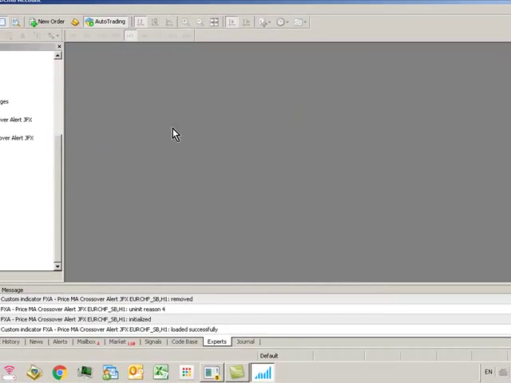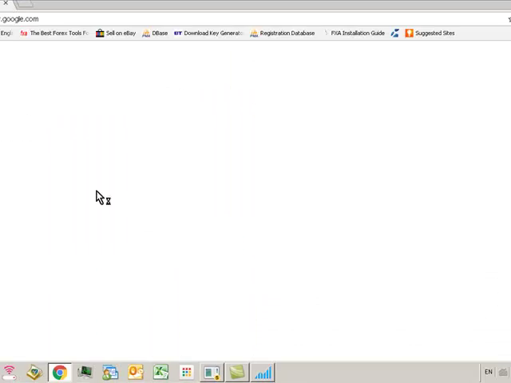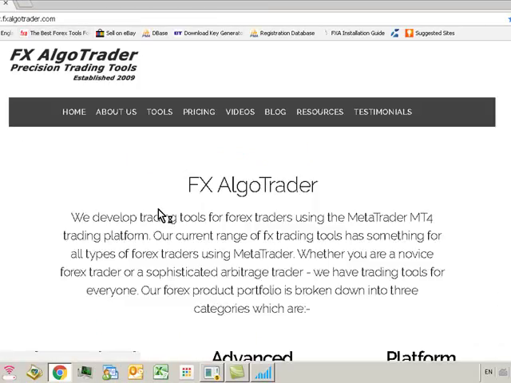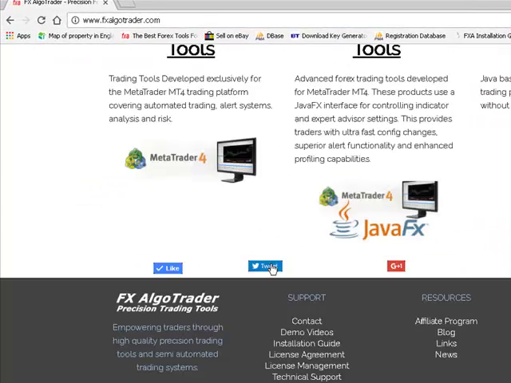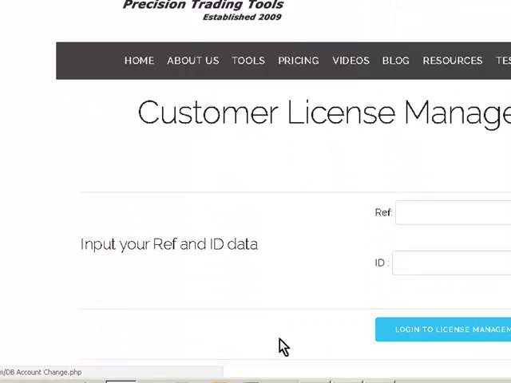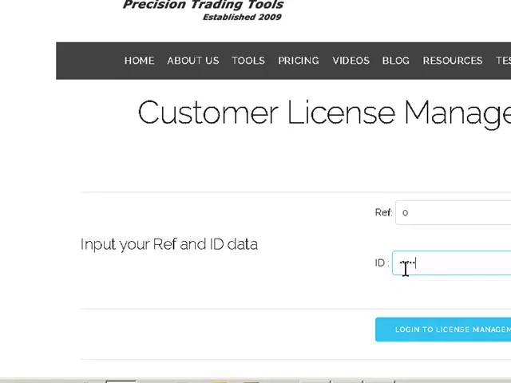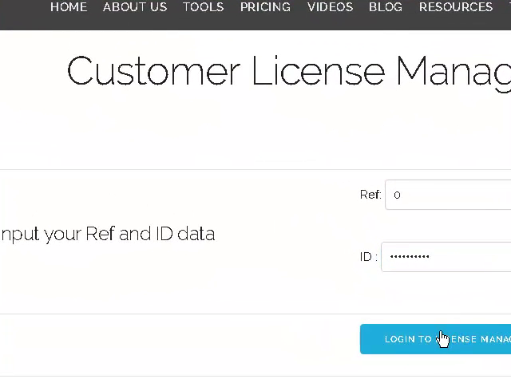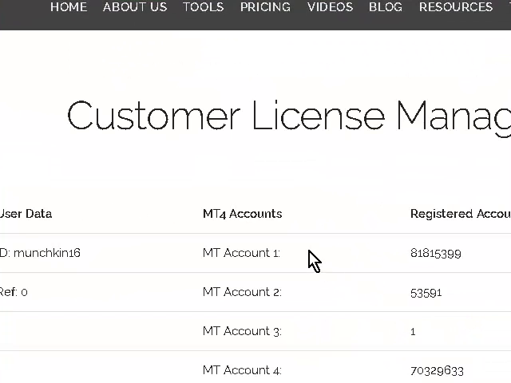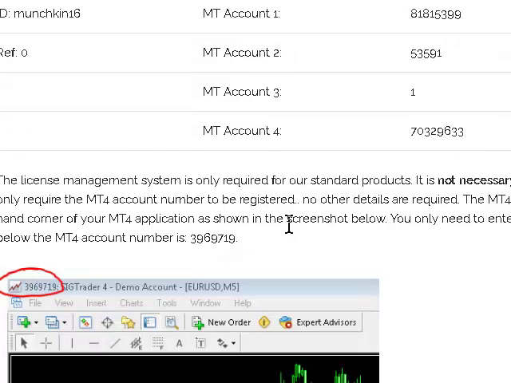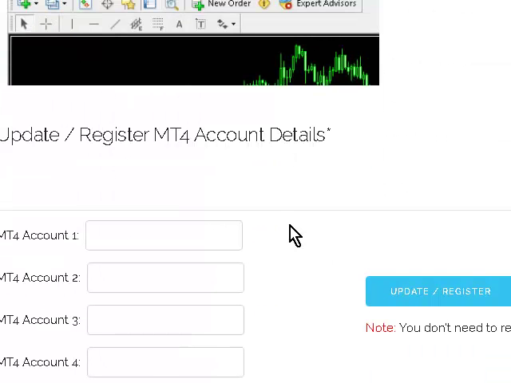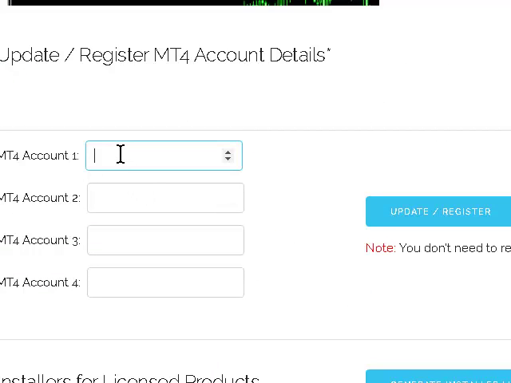Now what we're going to do is go to the FX Argo Trader website. We're going to go to the license management system and log in using your username and password. And you'll see your details coming up. The first thing to do is to enter the MT4 account number that we want to run this system on.